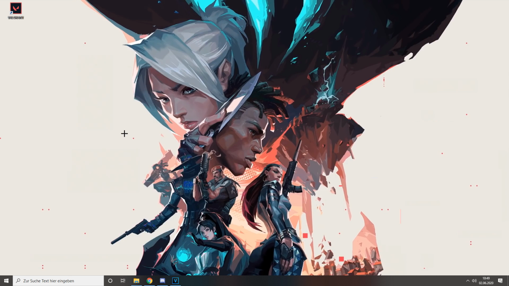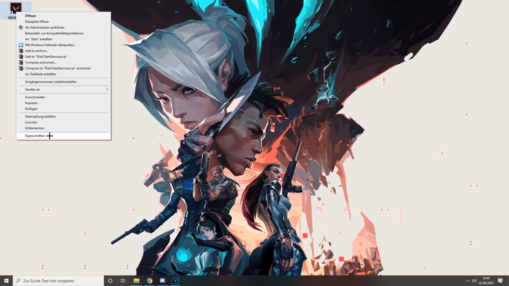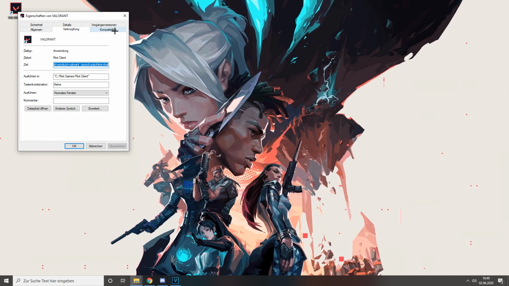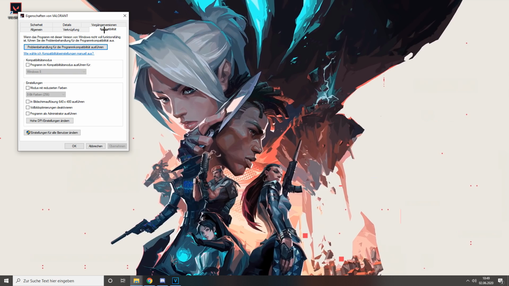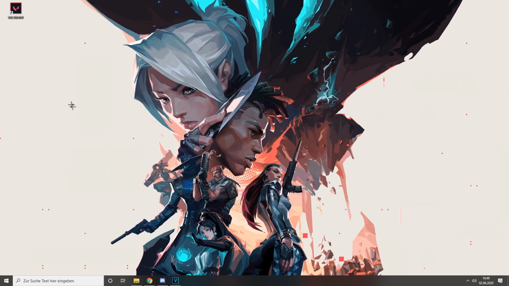Next up, you want to go to your Valorant icon on the desktop. Right click and go to Properties. Then you want to click Compatibility. And you want to check Disable fullscreen optimizations right here. Click Apply. Okay, and you're good to go.